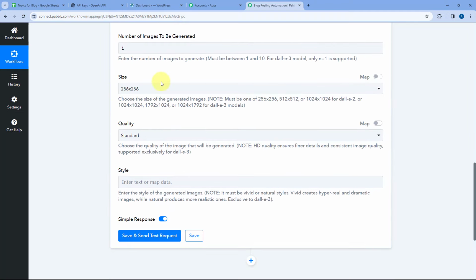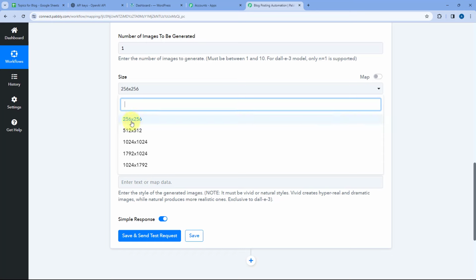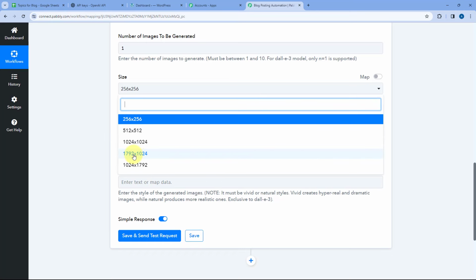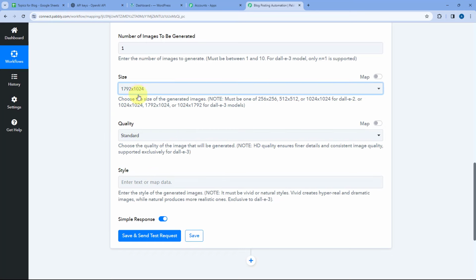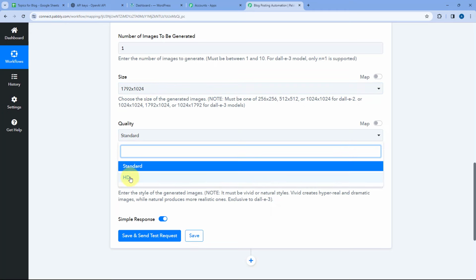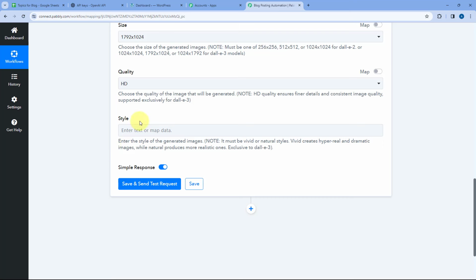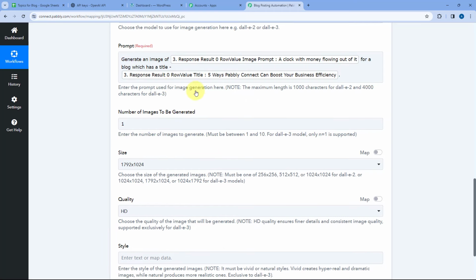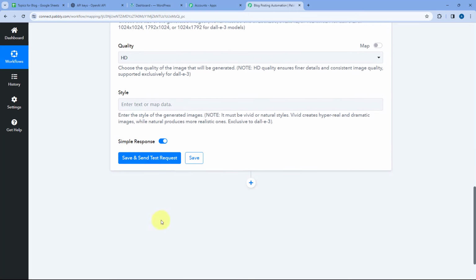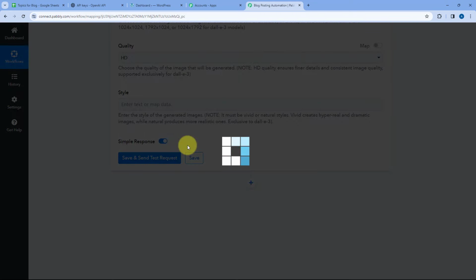Then it is asking us for the size. So from the drop down, you can select the desired size of your image. I want 1792 x 1024p over here. Then it is asking us for the quality. So I'm going to select HD quality and then in style. So in style, I'm not going to mention anything. But if you want, you can mention what style of image you want DALL-E to generate for the prompt which you have given. After entering these details, let's click on Save and Send Test Request.